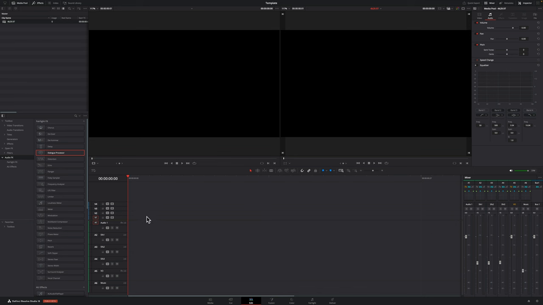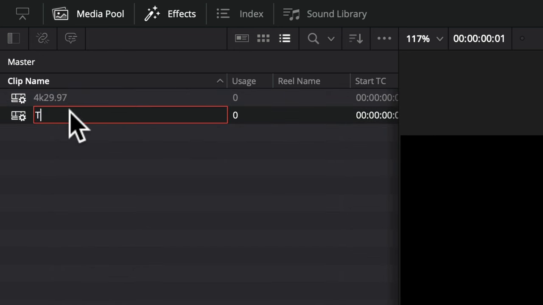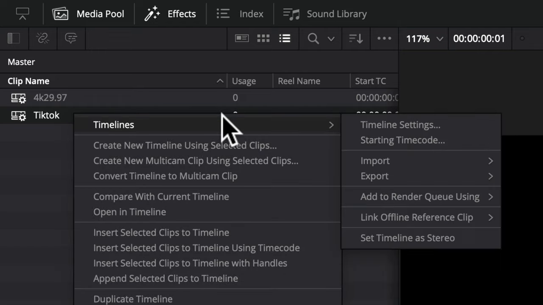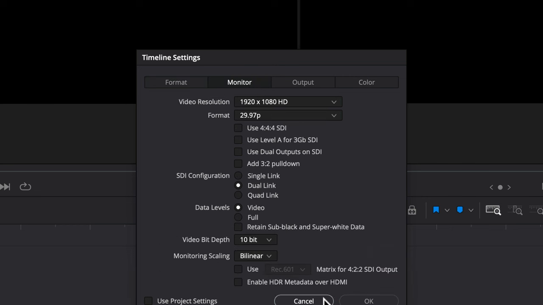So whenever we create a new project, we can use this timeline and all these settings are going to be pre-built. Another top tip is if you need vertical timelines, I can right click, duplicate timeline, rename it. I'm going to call this one TikTok. And then we can right click, go into timelines, timeline settings. And this is where we can change it to our TikTok format. So with this, I've got it set to 1920 by 1080. Press use vertical resolution. We can now see it's 1080 by 1920. And it should, once we press OK.